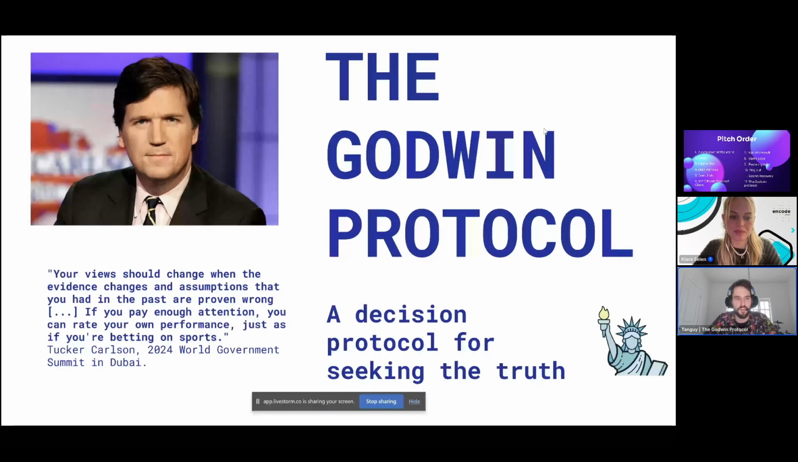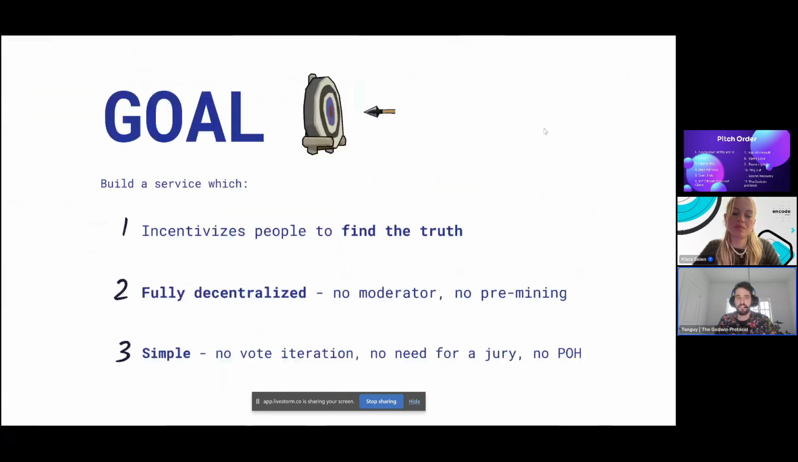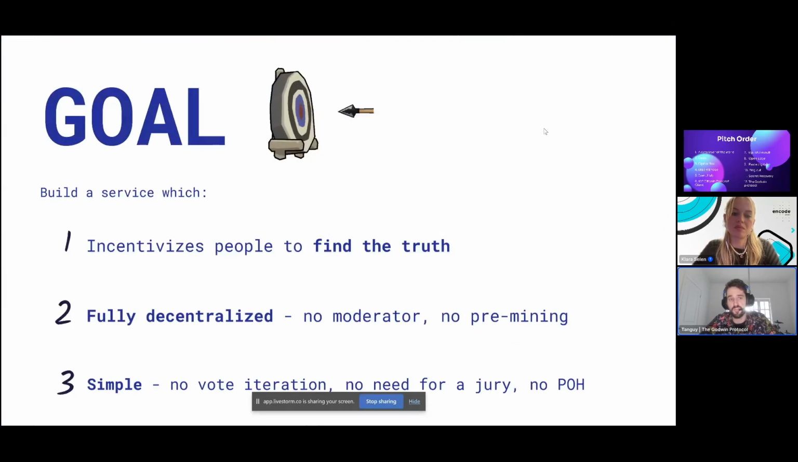First off, let's start with a recent quote from Tucker Carlson. He says, your views should change when the evidence changes and assumptions that you had in the past are proven wrong. If you pay enough attention, you can rate your own performance just as if you're betting on sports. So the idea is to build a service which, first, incentivizes people to find the truth. Second, is fully decentralized so it can be trusted, with no moderator and no pre-mining. And third, it should be simple, with no reputation, no KYC or proof of humanity.